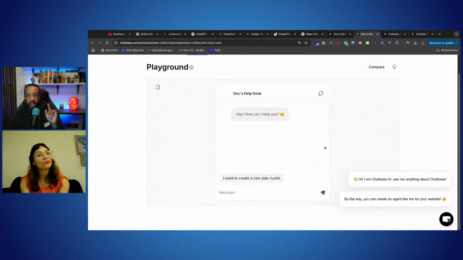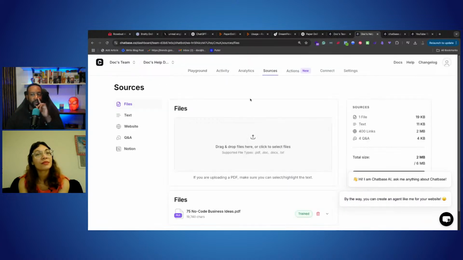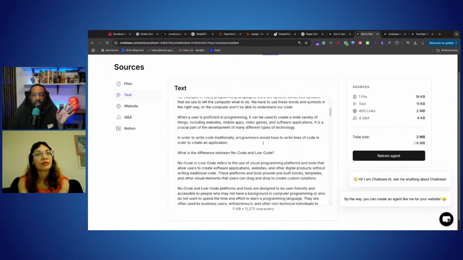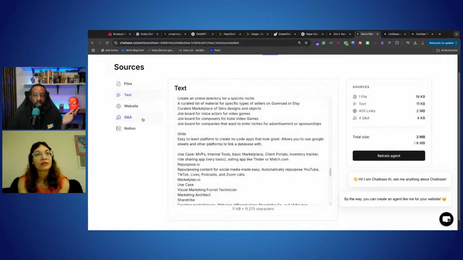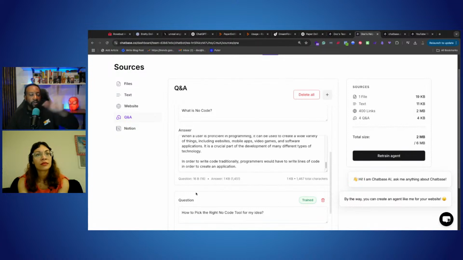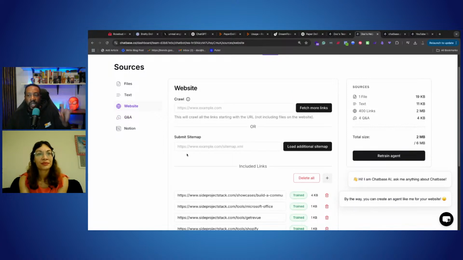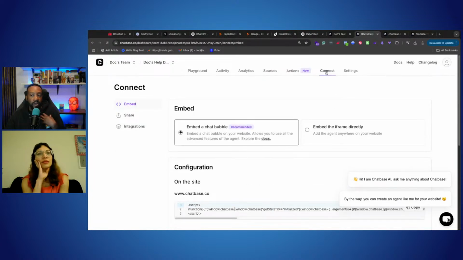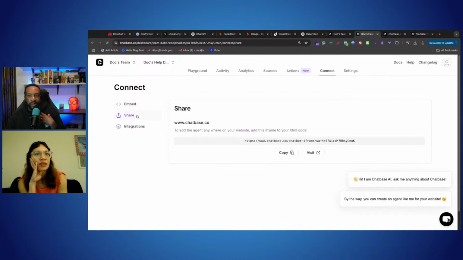So let me give you an example. I have Doc's Help Desk. Let's go to sources. Right here, I have my 75 no code business ideas. I have tons of my texts of the most asked questions, the Q&As, like how do I pick the right no code tool? I bake all of that in. So when people ask a question of Doc's Help Desk, it is curated based on all of my YouTube comments, my articles that I choose, and what websites I'd like to reference. I can make it super, super specific so that when they get an answer, it's all tailored from me. Does that make sense?